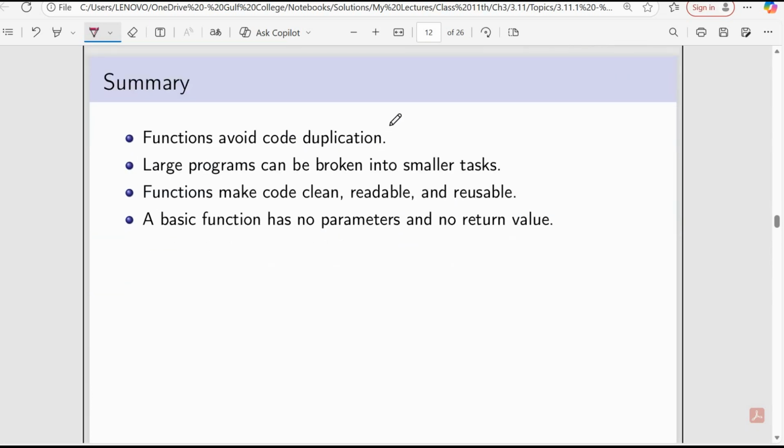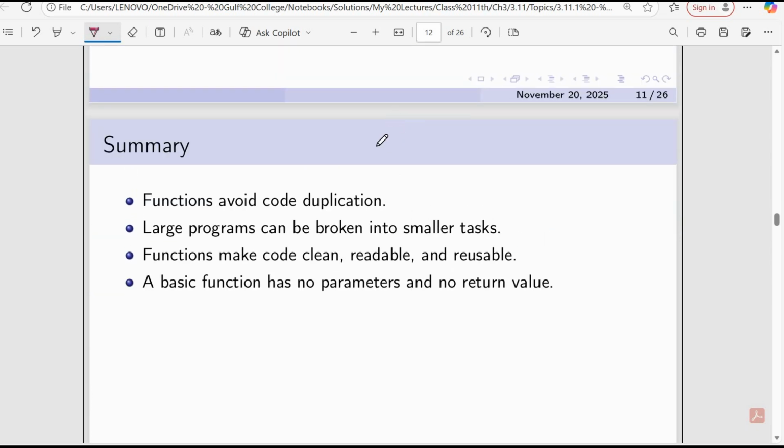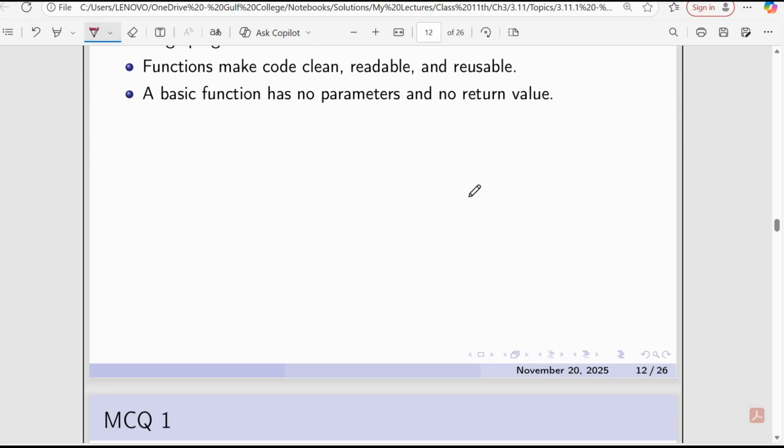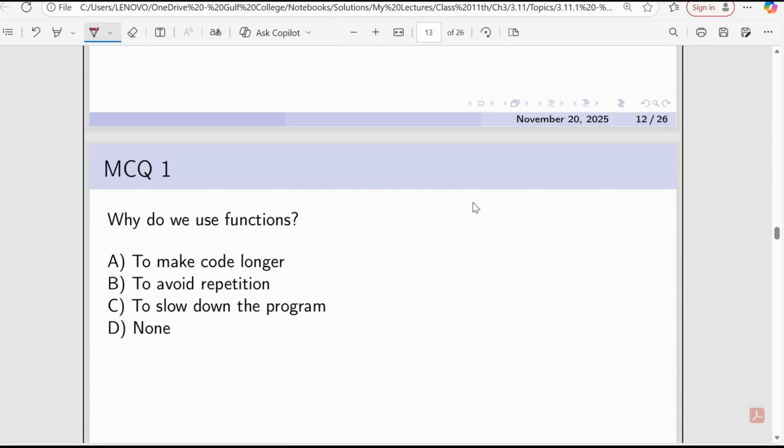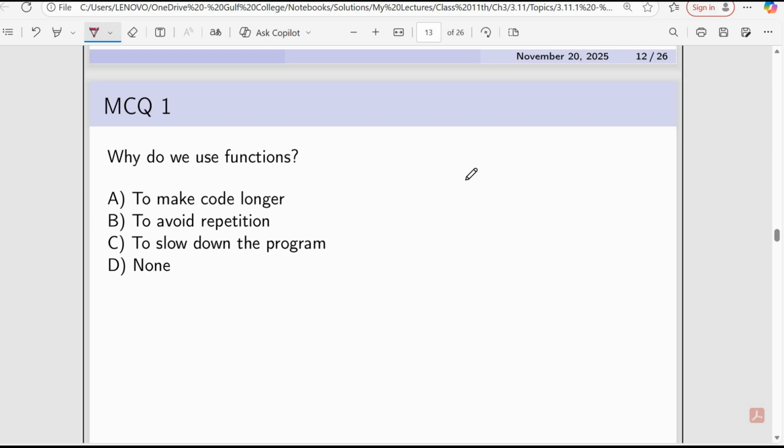Next is the summary. Functions avoid code duplication. I think you can now understand how it avoids the duplication of code. A large program can be broken into smaller tasks, by using decomposition. Functions make code clean, reusable, and readable. A basic function has no parameter and no return value. These are the types of functions that we will see in later videos.